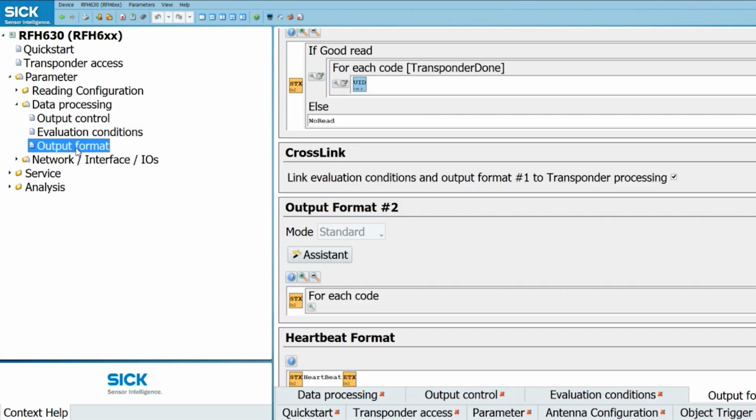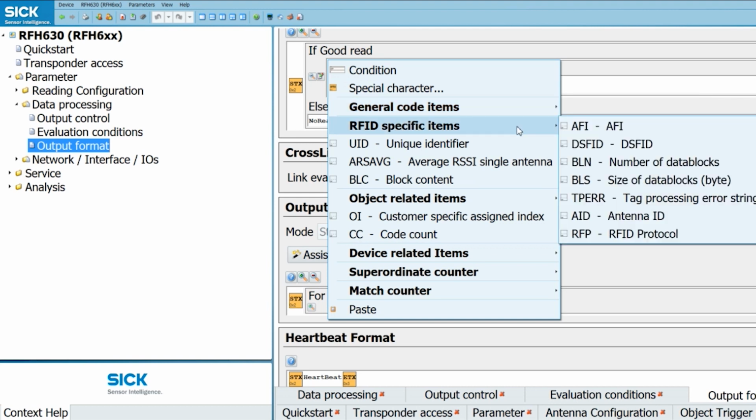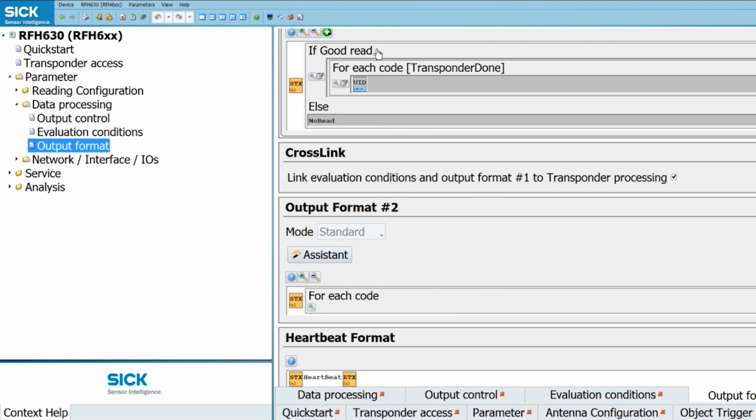You can even control your output format in data processing, and this is what the string will be outputting to your higher-end controller. Like in my case, I can add more general code information, like what the length of that code was, what the specific antenna ID was on that, and so on.